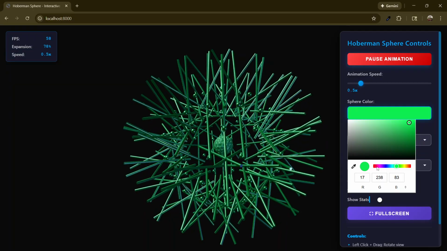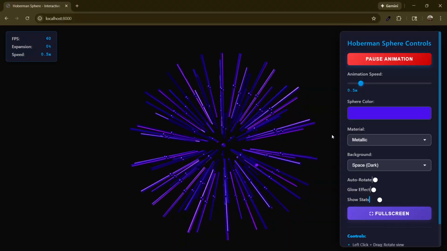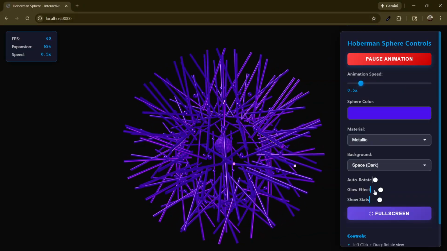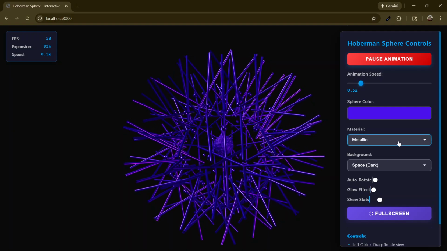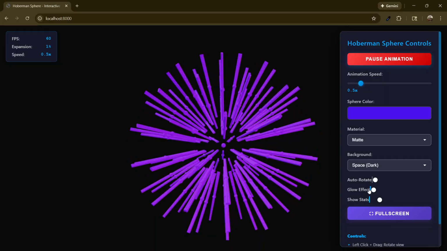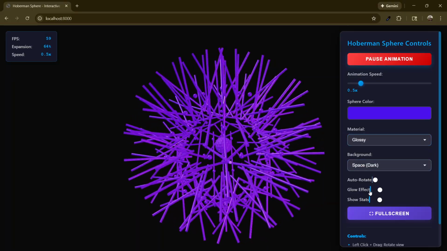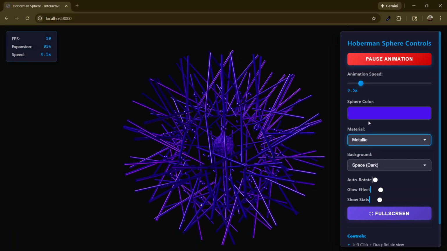I'm going to go ahead and change the color again. Let's go for a blue. Oof. Wow, that looks nice. I can do a glow effect. It's rather subtle, but you can see it. You see the difference? Let's try the glow effect with matte. Okay, it's rather subtle. Let's try it with glossy. Okay, I like metallic the best.